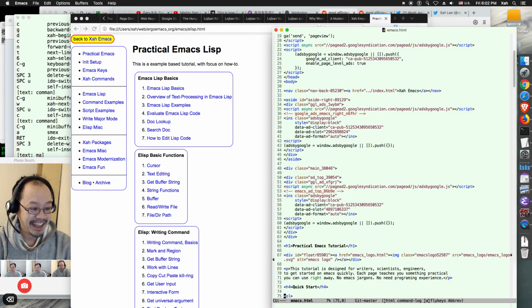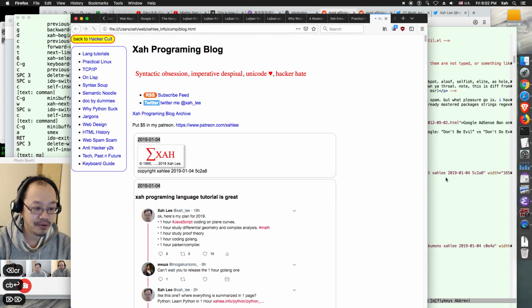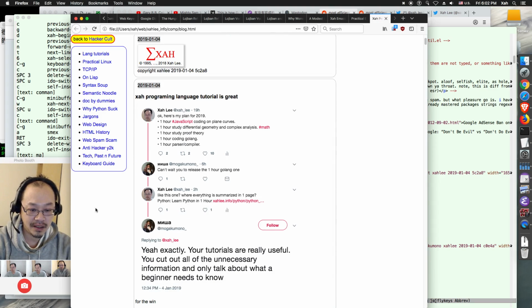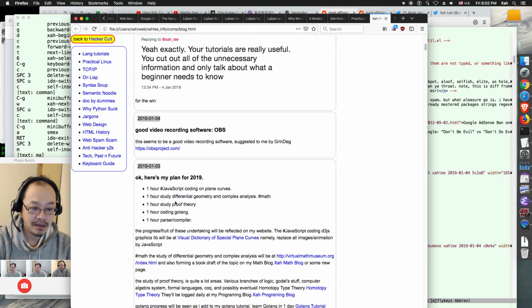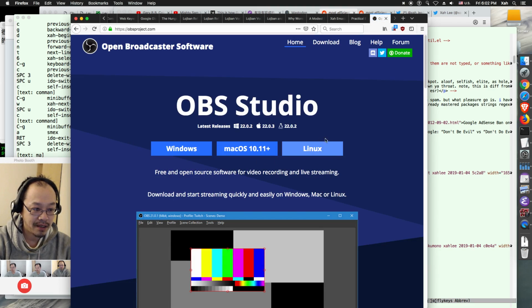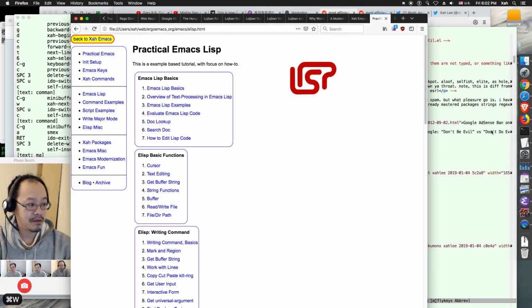Yesterday someone told me there is a program you can use to record videos with a corner screen. So that's this one, good video recording software, OBS. It looks like it's available for Windows, Mac, and Linux. So I might try it next time. Thank you, this guy, Green Dig. Okay, so back to Emacs.